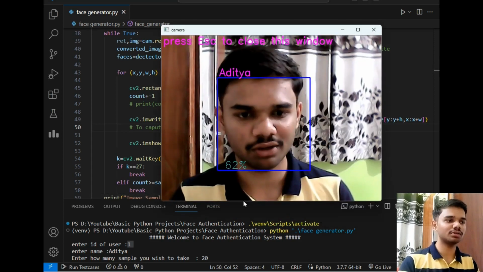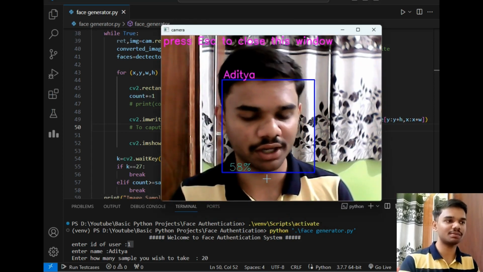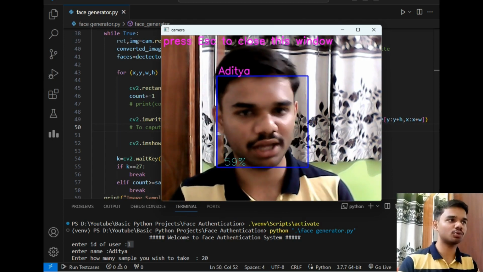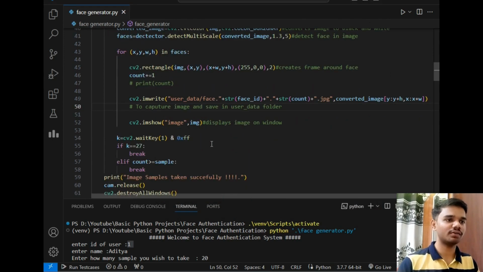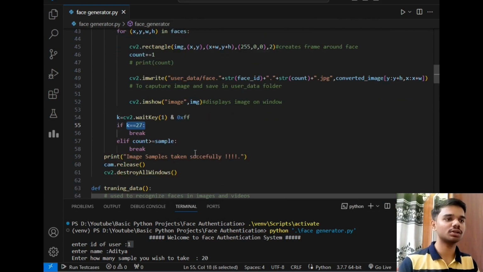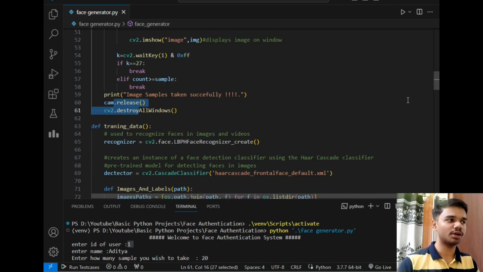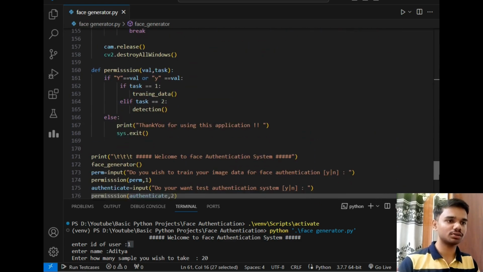As I have taken only 20 samples, it took the 20 samples so fast that the camera could not open itself. After that, if someone presses the escape button, it will close the program, or if the count of samples goes above 20, then it will simply break. So it automatically breaks the program when 20 samples are taken, and these 2 lines destroy the OpenCV window. Then let's come down. So we were here.